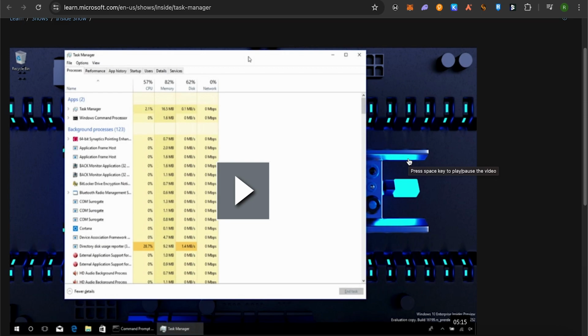Now click on the option of apply and then select the option of OK. And this way you would be able to disable the Microsoft Family feature. And this is how you do it.